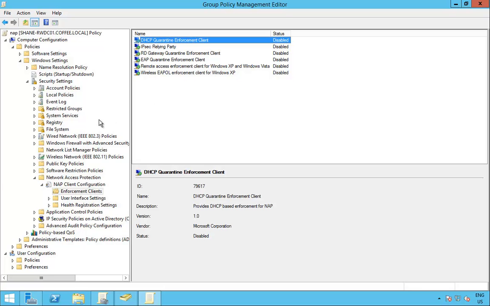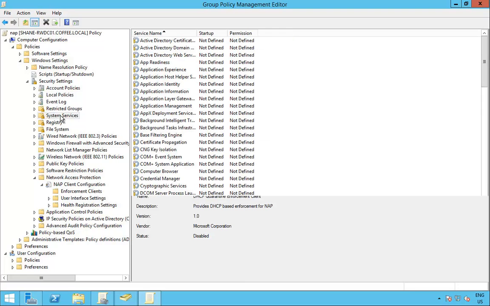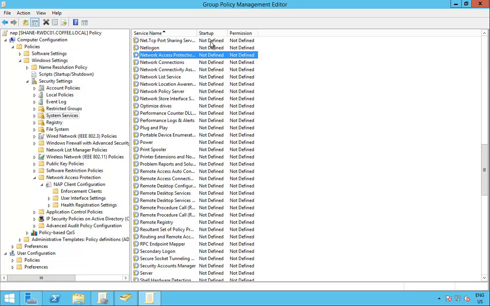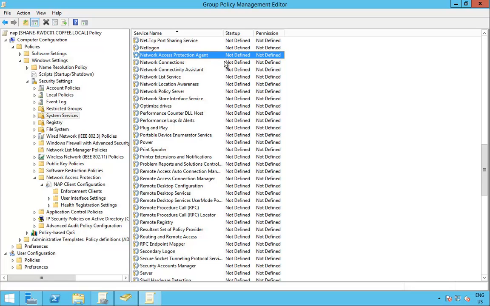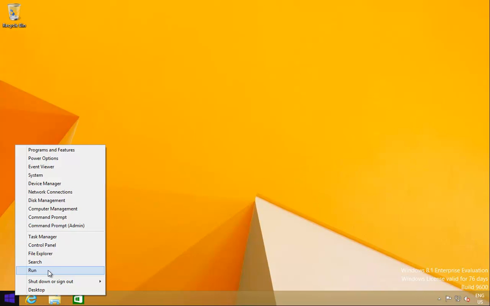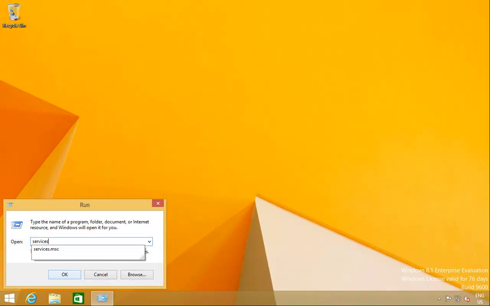There's also a service that has to be enabled on each client. If we take a look in group policy, you can enable and disable services as well. So there's system services, and there's a NAP, network access protection service, listed here. Okay, so these two settings are available in group policy. If I go over to the Windows 8 client, you could do these locally. Of course, you could go under services and find the same service and enable it.